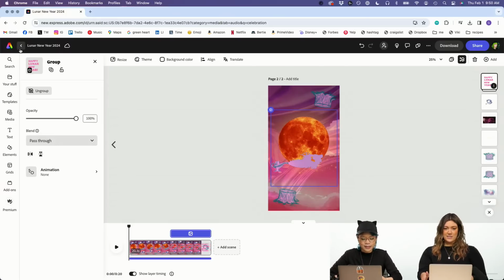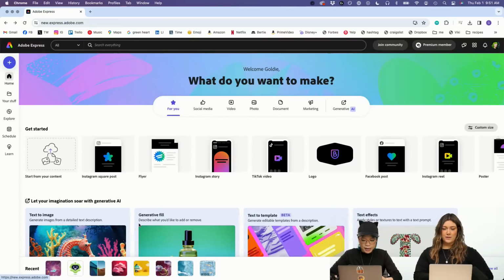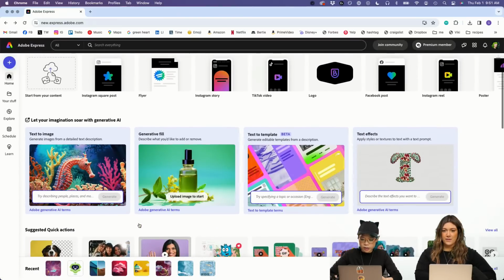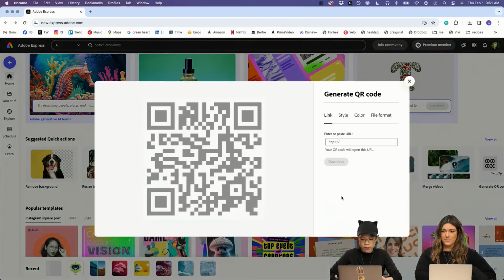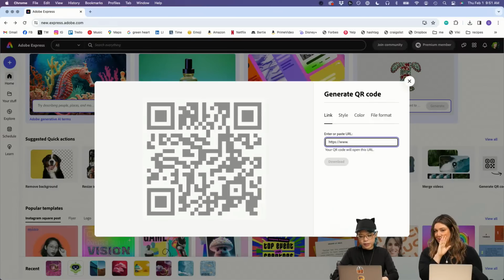So let's do this. We're going to go back into the main area, and we are going to do a quick action. We're going to generate a QR code. Why are they trying to hide this at the very end when it's the coolest thing ever? And pretend that my URL, Adobe.com, is where I'm hosting my Lunar New Year celebration. Okay, so this is my link.